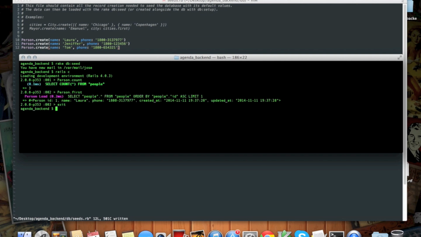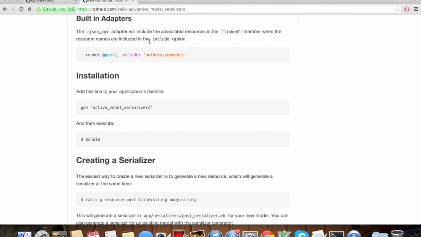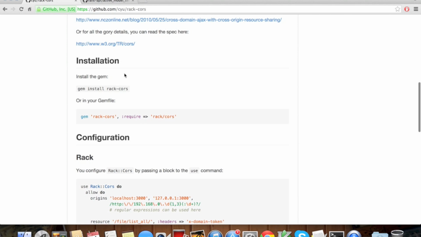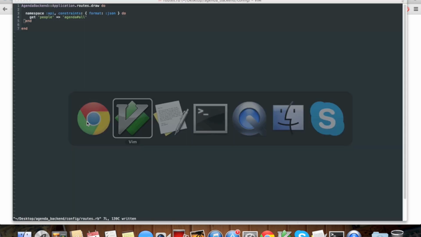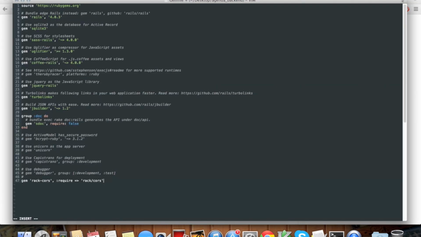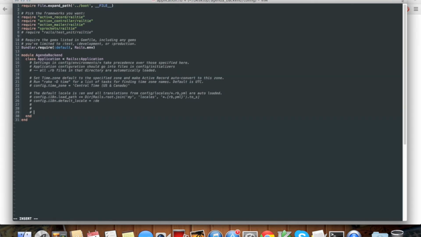And now let's proceed to add an endpoint to the API. Now, because we're going to make some cross-origin resource requests, we're going to use this cool gem here, rack-cors. So let's go ahead and paste it into our Gemfile, and let's bundle it. And let's paste this snippet of code into application.rb, basically to allow any origin to make a request to our server.